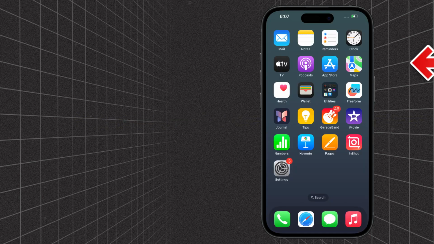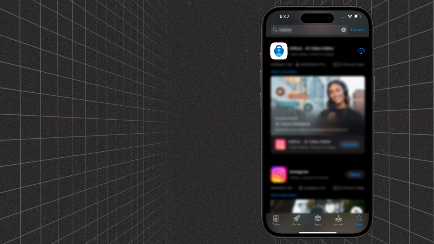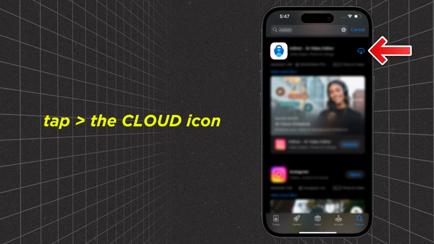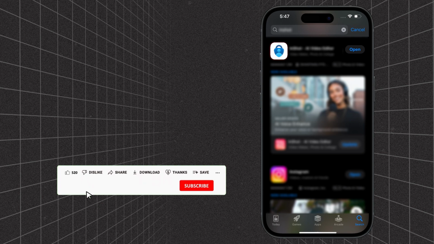Once uninstalled, open up the App Store and search for the app in the search bar. After the app comes up in the search result, simply click on the cloud icon to install it back onto your device. Hopefully, this resolves the issue.